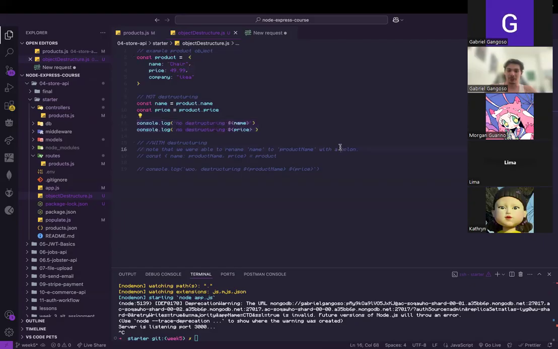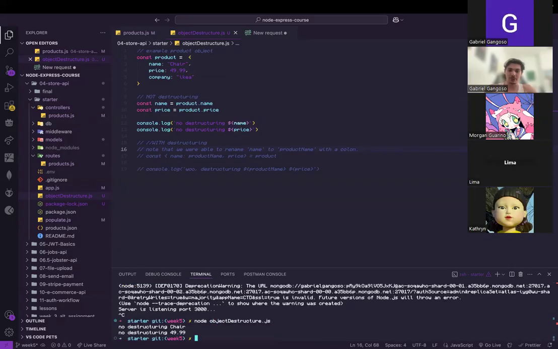And we can check that out here. I have a little console log. Let's comment this out, and we can run it. If I just node object destructure.js, it's just no destructuring, chair, no destructuring, 49.99. That's the name and the price. But we are also able to do it this way. I need to comment them out because it gets spaghetti otherwise.